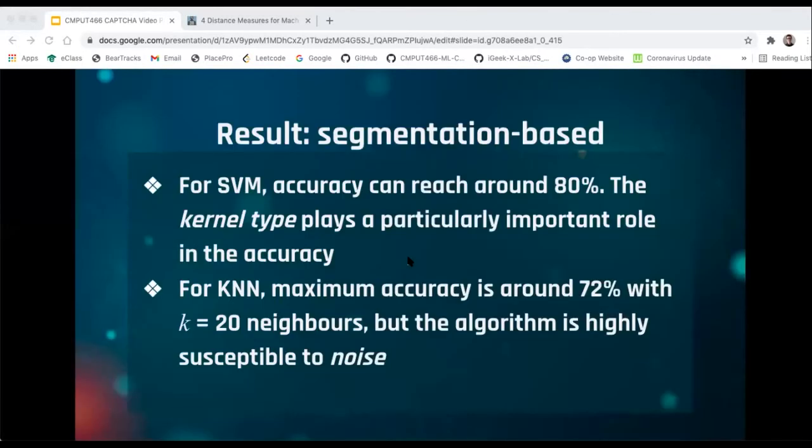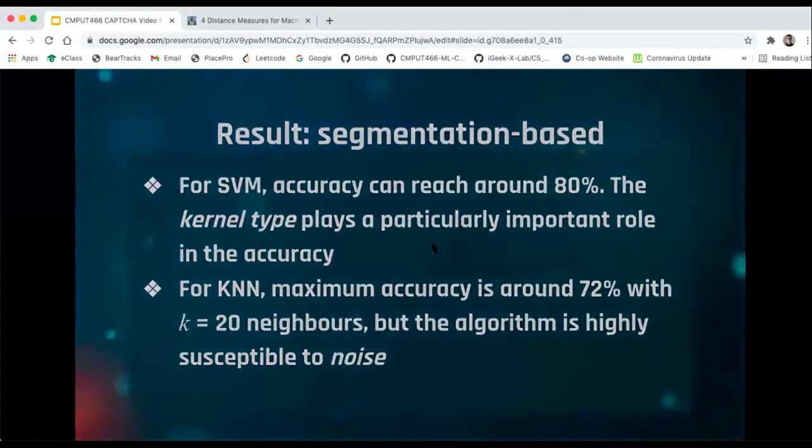For the results of k-nearest neighbors, the maximum accuracy is around 72%, with k equal to 20 neighbors. K here is a hyperparameter we tried out with different values. And this algorithm is highly susceptible to noise. What this means, I will show you in the performance chart.